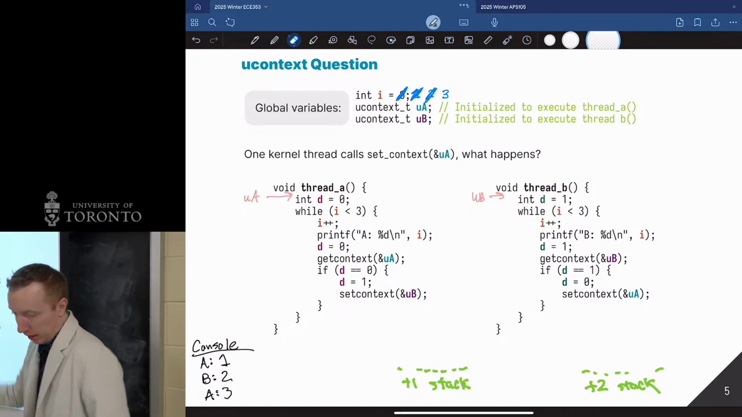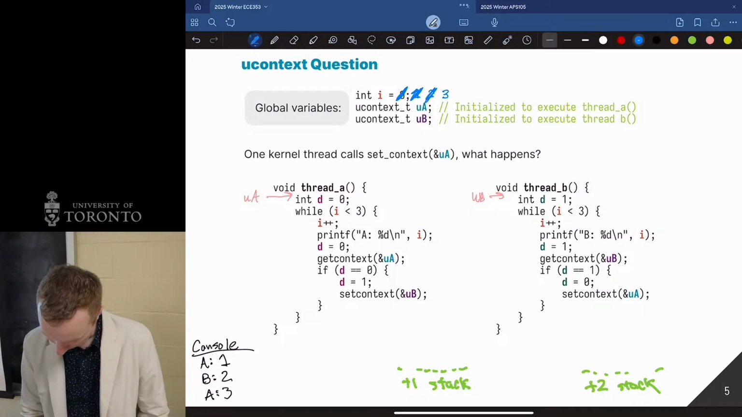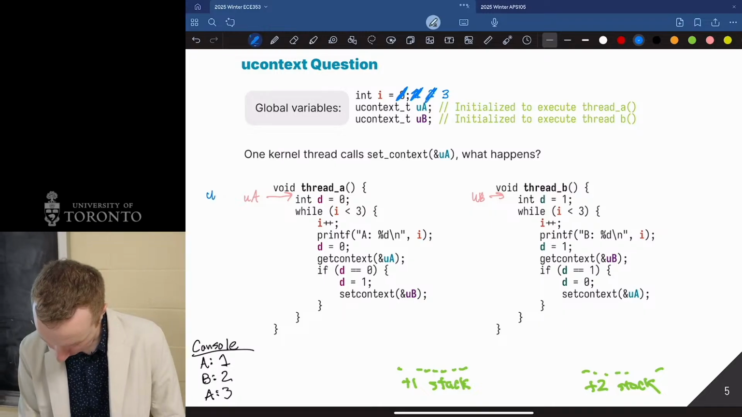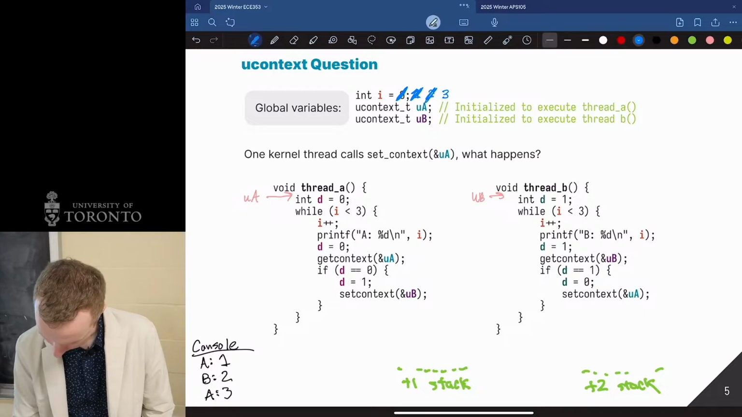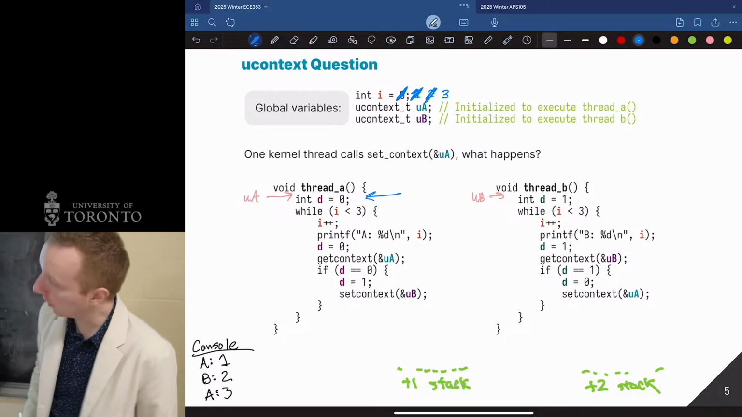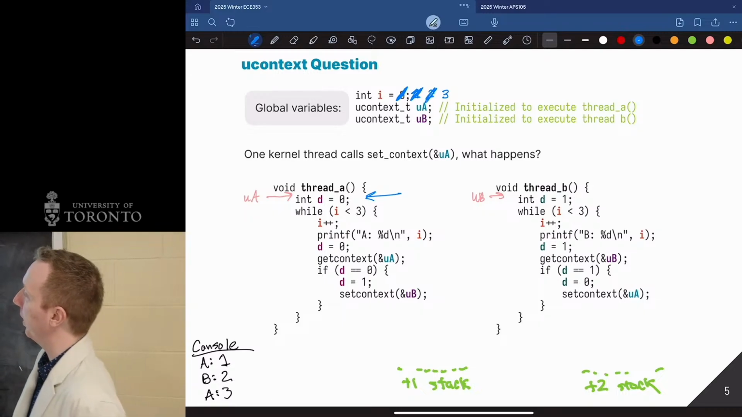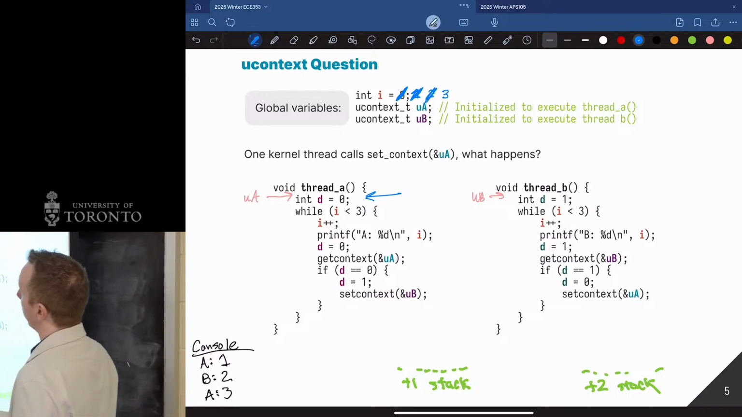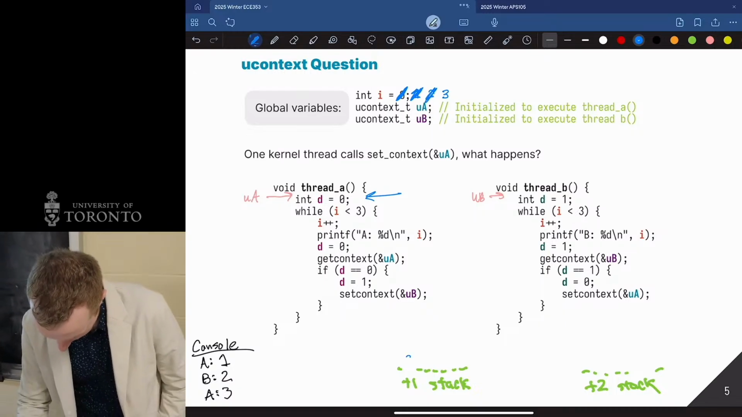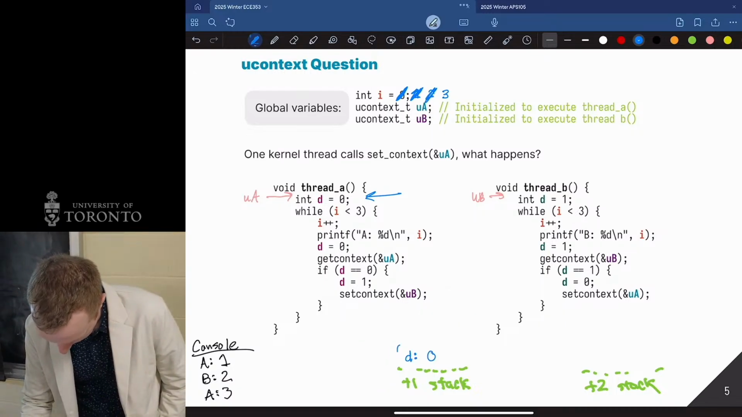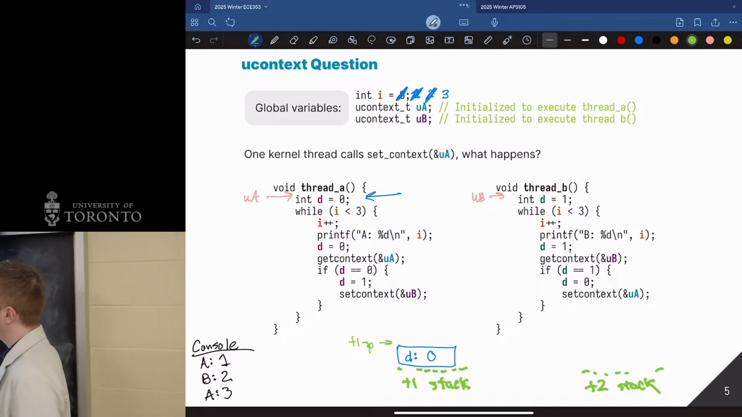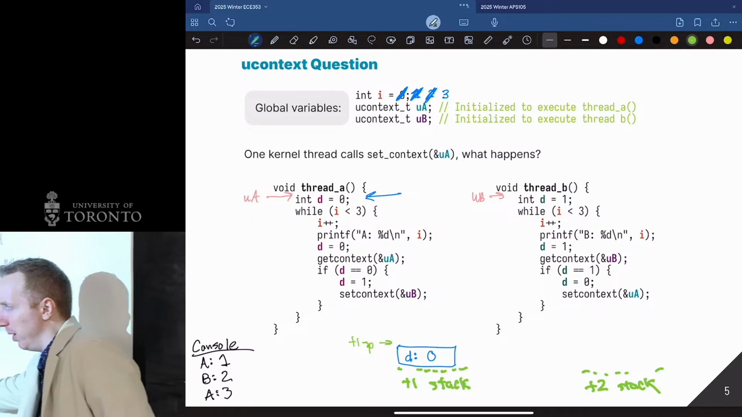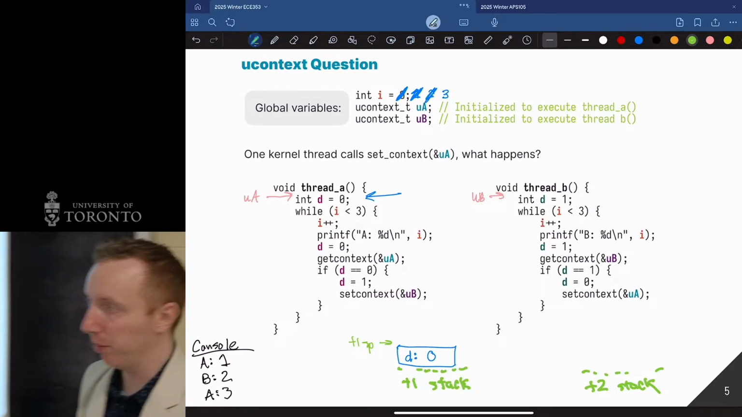If we start executing, we do a set context to UA. Actually, let's write the code. I'll do arrows this way. So we start executing this line, which creates a variable called D on thread A's stack. Its current value is 0, and it is on thread 1 stack. The stack pointer would be pointing to the top of the stack like that, and these are the values on the stack. Everything here is in memory, and that stack pointer is the register.